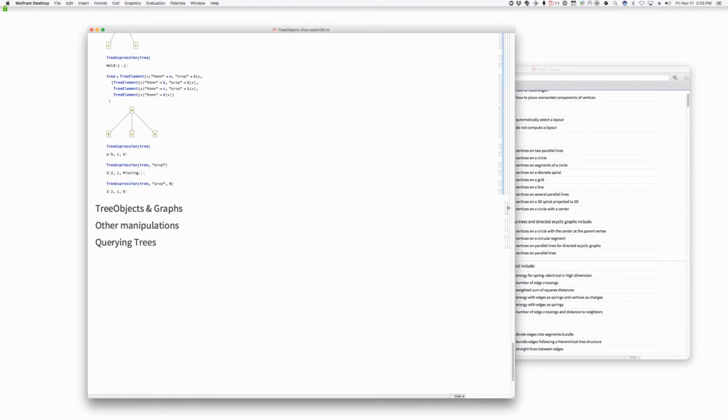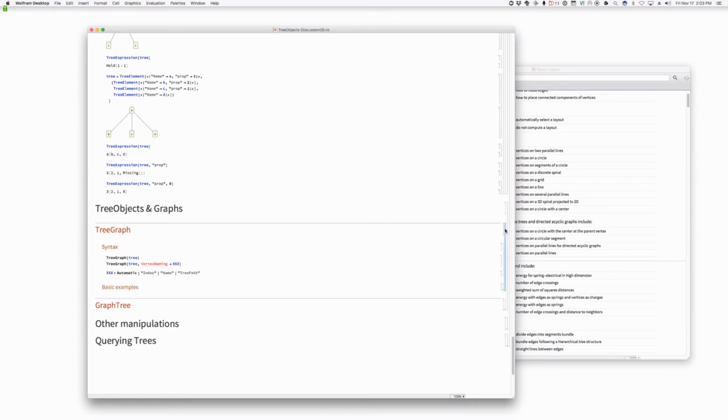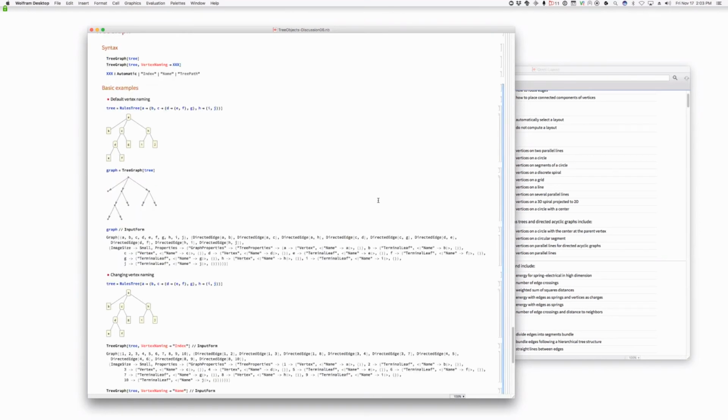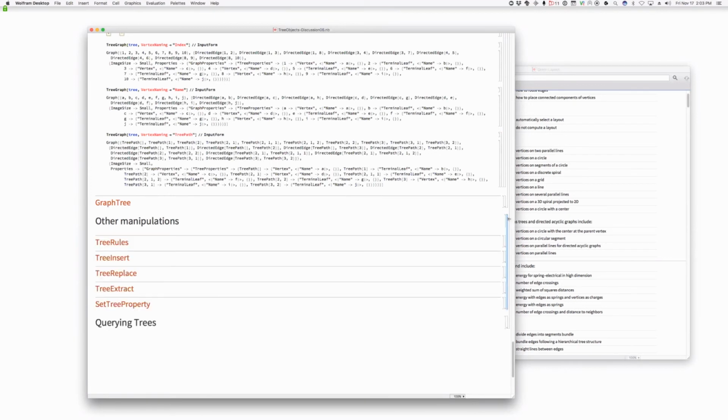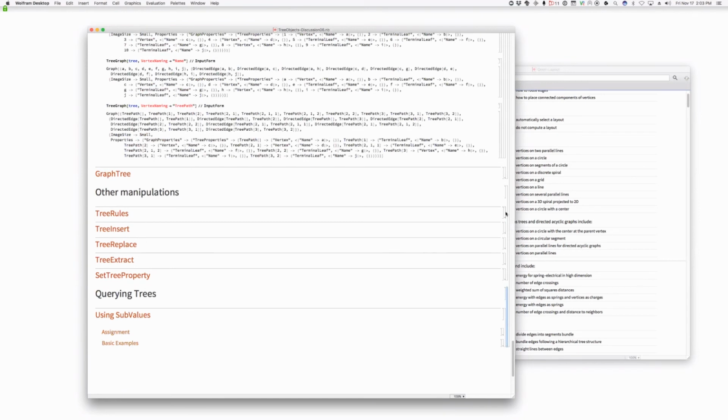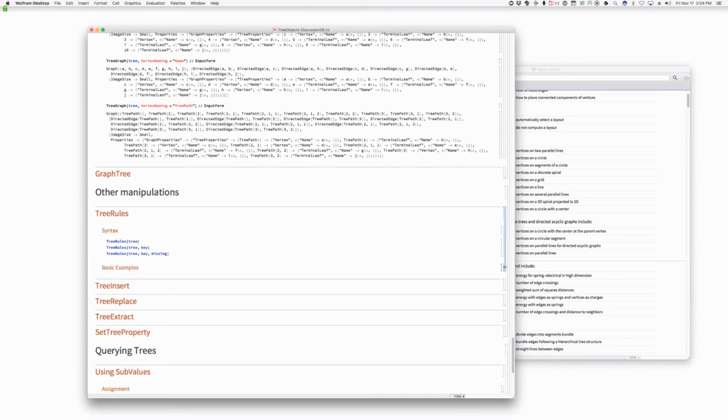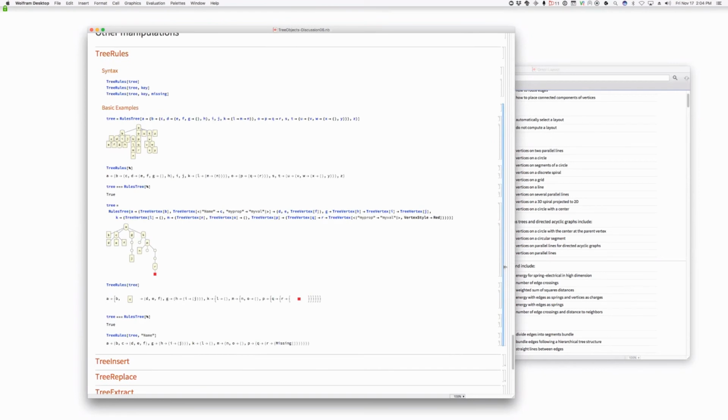Tree objects and graphs. What's this about? So this is to transform a tree into a graph and a graph into a tree. Right. Okay. Other manipulations, which there are quite a few, right? Yes. So here tree rules take the rules of a rules tree. Tree insert is to insert a tree, and so on. Tree rules gives the rules version of a tree, right? Yes, exactly.